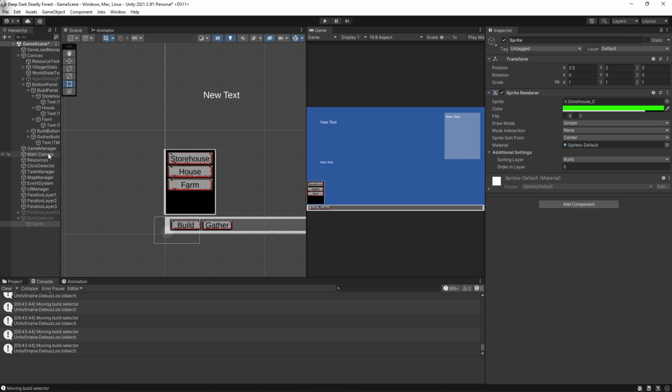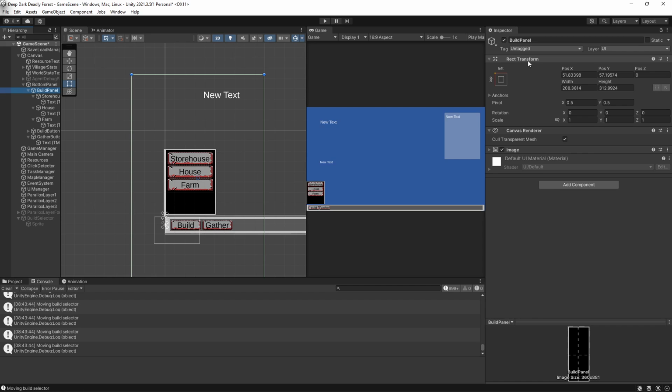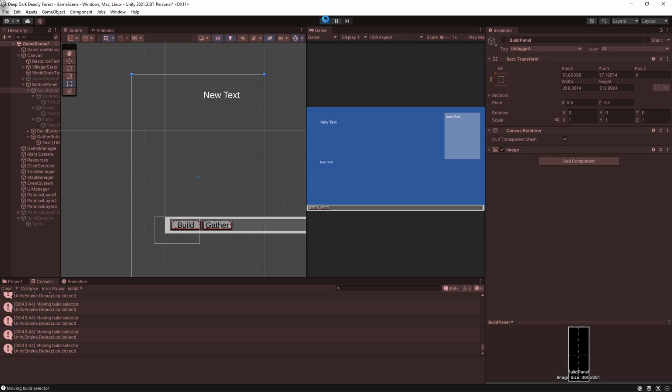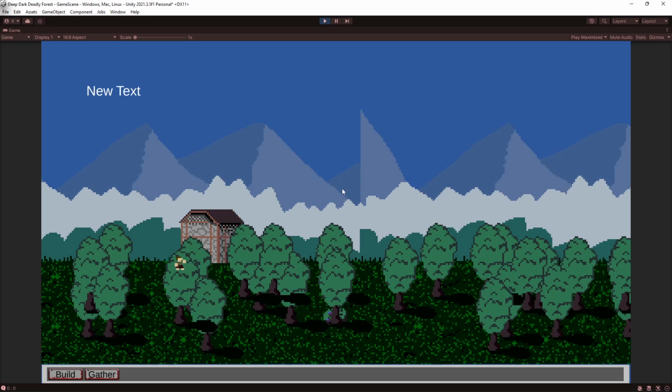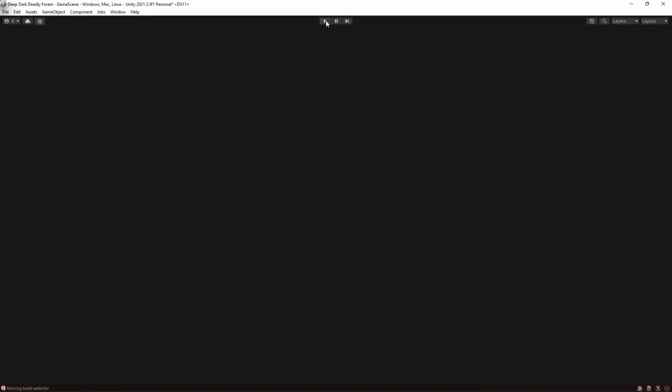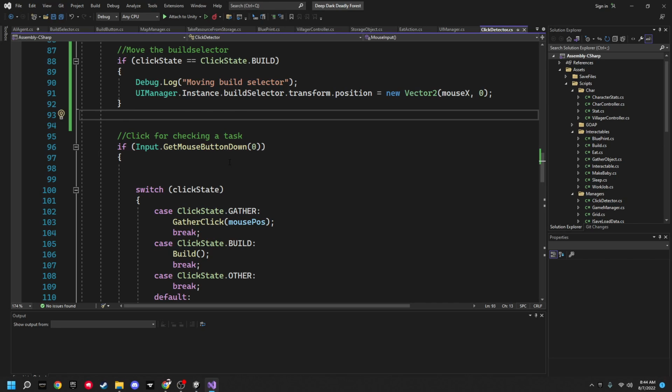Let me go to my panel, my build panel, and reset it like that. Build, storehouse. Now we got it. All right. I am probably going to end the video here, but you can see we got a little bit of the UI going on. We got a little issue here. This does not close. So we probably want to put that in somewhere.